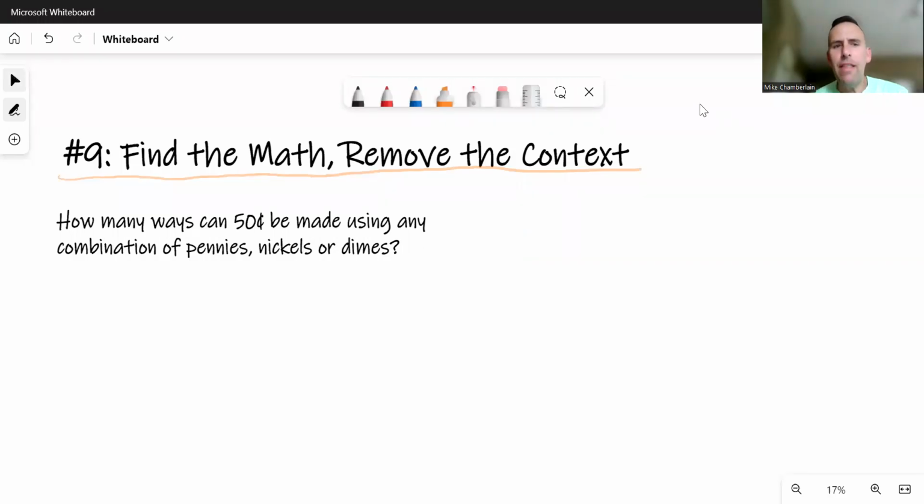Method number 9, find the math, remove the context. This is something students will naturally do. You'll naturally read the problem, make sense of it, pull out some mathematics, some numbers, something, and work there for a while, and then kind of forget about the problem itself.